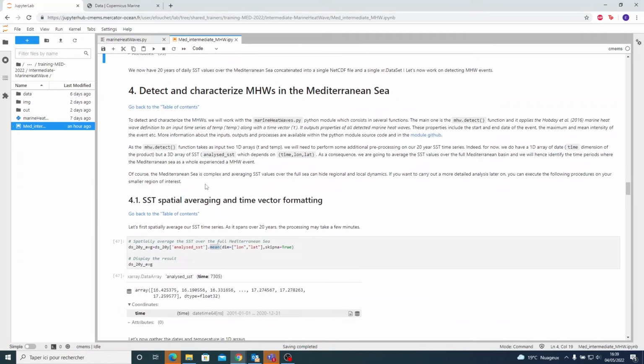But before we use this function, we need to calculate the average sea surface temperature over the whole Mediterranean Sea basin. And to do so, we use the function .mean from xarray. We specify the dimensions. So here we calculate the average along the longitude and latitude.